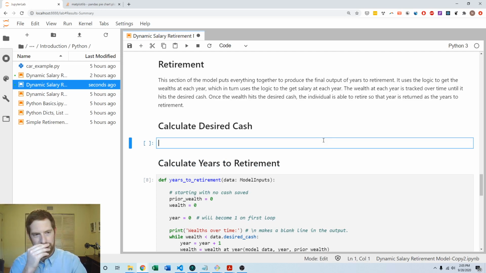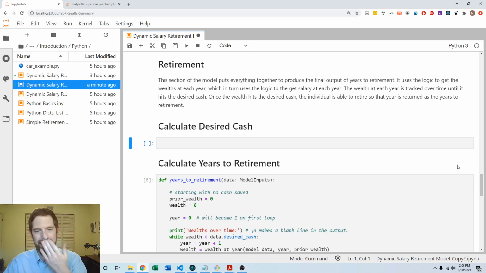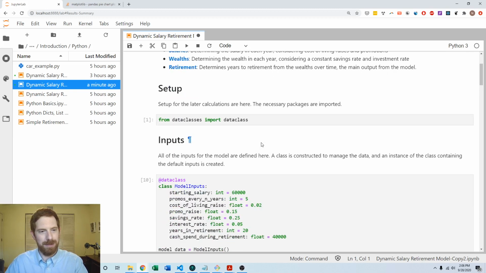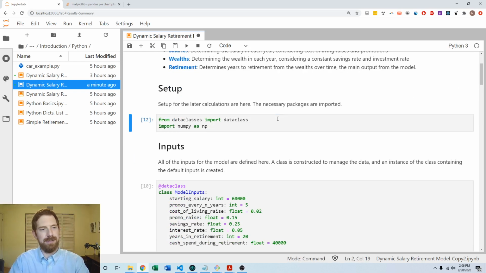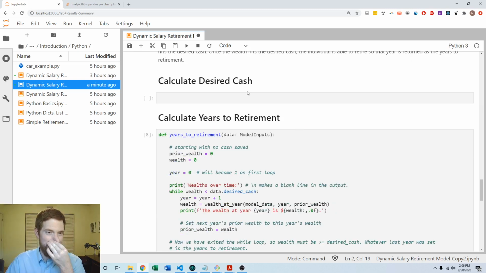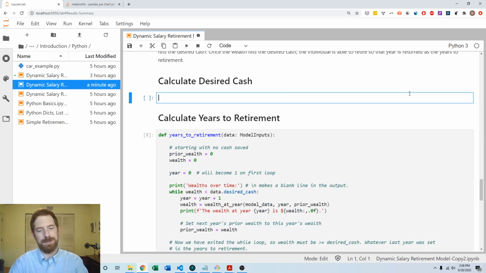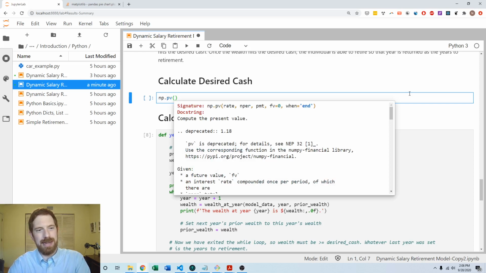So for the desired cash, we want to take the present value of the cash spend per year and the number of years, having a zero future value because we don't need any cash left over at the end. And we have that present value function available in NumPy. So I'm going to go back up to the top and import NumPy as np and then rerun that cell, so that I have NumPy available to work with down here in the section where we're calculating desired cash. So we can do np.pv and Shift Tab brings up the inputs.